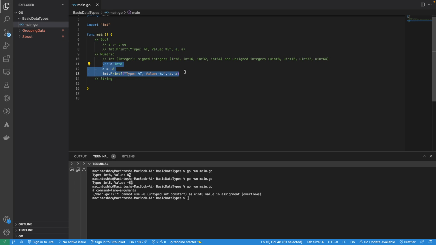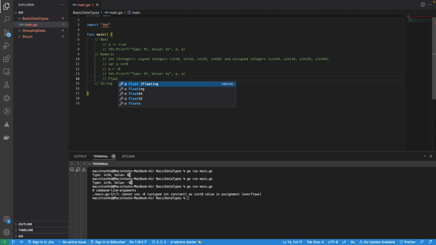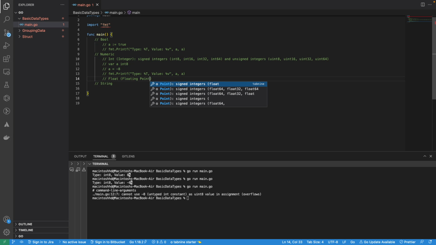All right, now we are done with the integer data type, and I'm going to go to another subtype of the numeric data type, which is the float. The float is short for floating point number. A floating point number also has some subtypes, which are float 32 bits and float 64 bits.